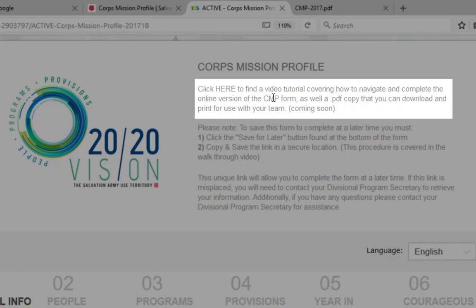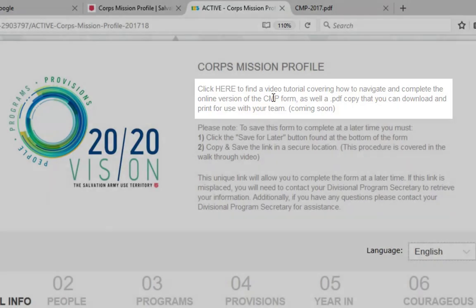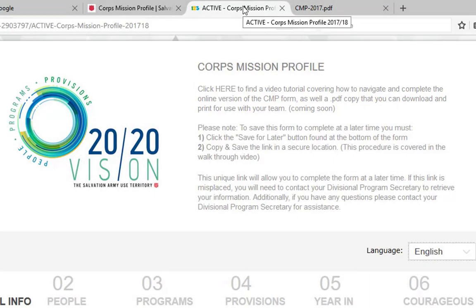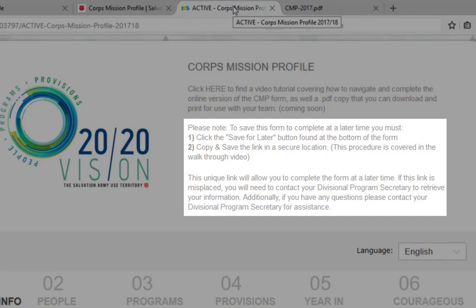Clicking here will take you back to the post on SA Connects where you'll find the video tutorial. We thought that this would help you quickly navigate to the video whenever you may need that reference. Below that, you have some instructions on how to save your form so that if you're working on this and need to come back and complete it at another time, you'll be able to do that.